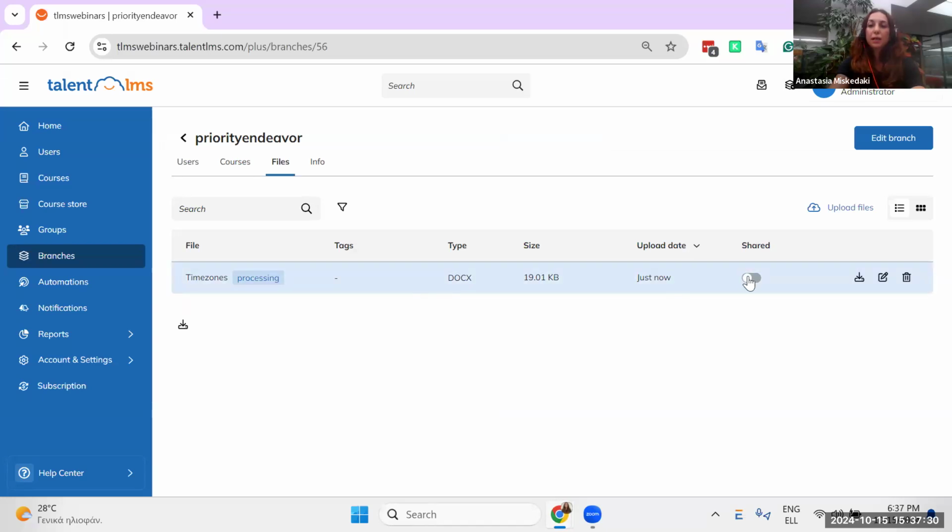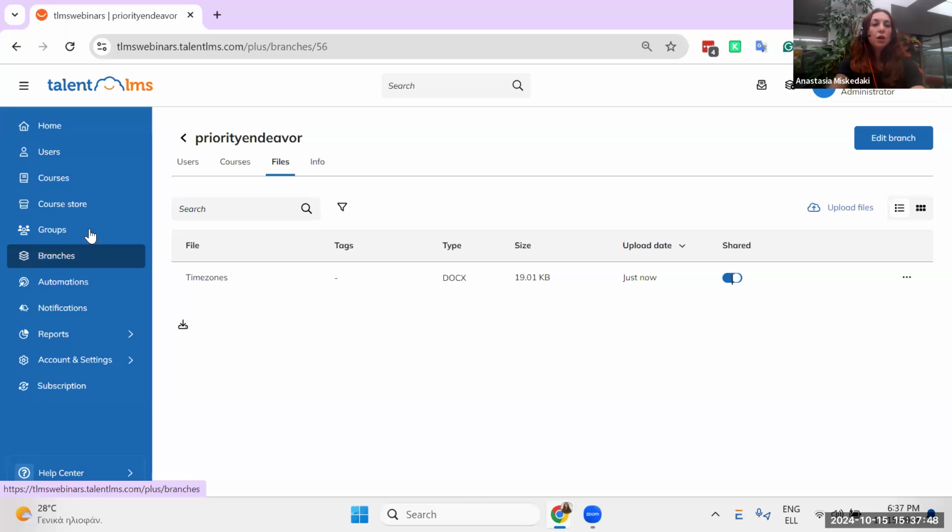And now by enabling this option, well, now it doesn't want to work. So by enabling this option, we have shared this file with the users and everybody will be able to see it. Of course, we can do the same with the groups.